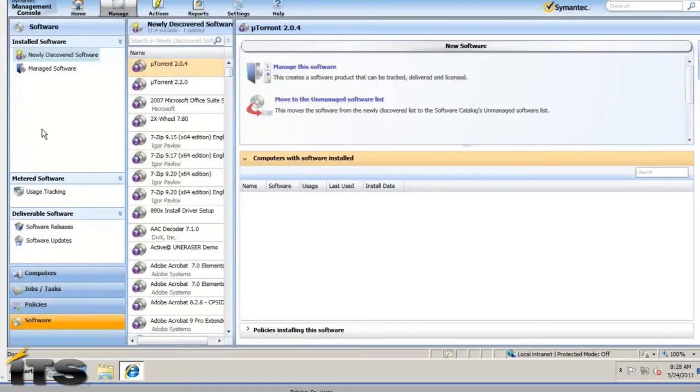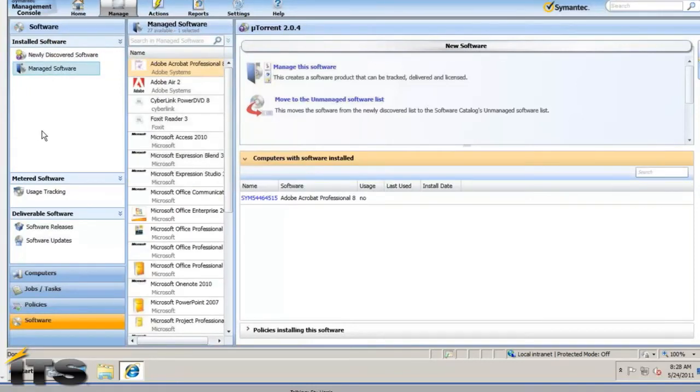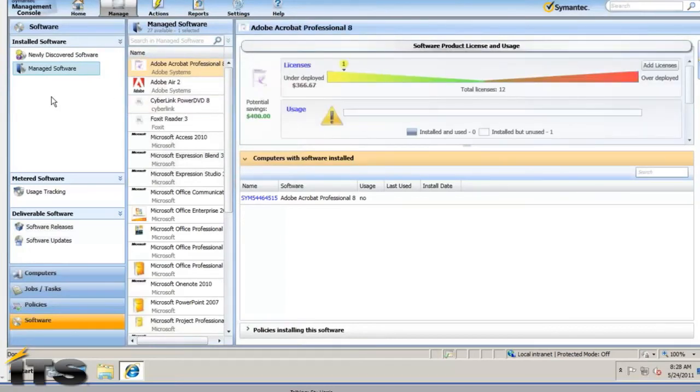And right now I'm showing all of my software. I have the ability right here to look at every piece of software that's been discovered. These are all installed software, or in my case it's actually imported software that I've set up for the demo. And I can look at that, or I can look at the managed software. So if I'm looking at managed software, I'm going to jump in here to Adobe Air 2. This was the one I was just playing with.